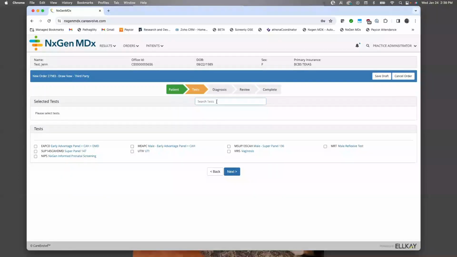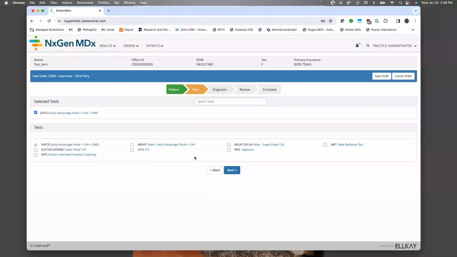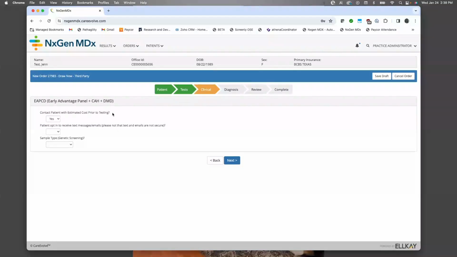You can also search up here in our test compendium. If you're looking for, let's say, Fragile X, you can start typing, you'll find that here. But for the sake of this, we're going to go with the Early Advantage panel. And we're going to select Next. Here we have our clinical questions. We have this one already pre-filled for us. Let's go through the rest of them. If they're required, these will show in red and you will not be able to move on to the next screen, but it's still good practice to fill these out anyway.